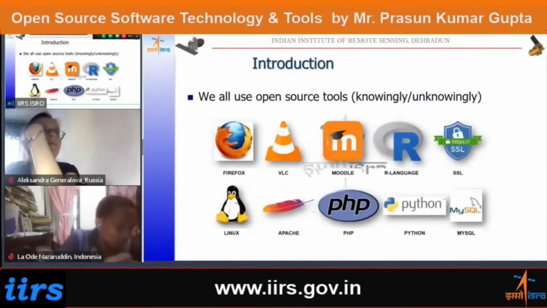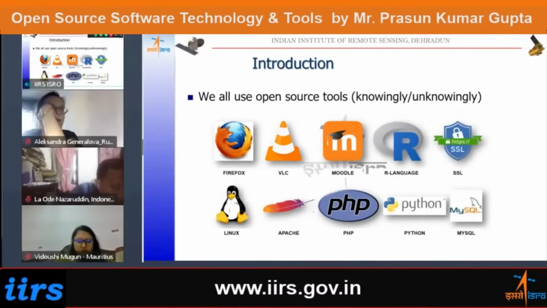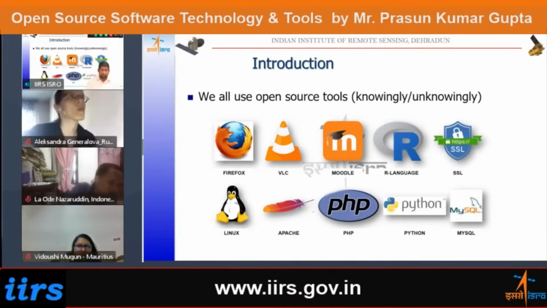So, what are open source tools? Why are they special? We will see all these aspects in today's session. We all use open source tools, either knowingly or unknowingly. For example, if you have to watch a video file on your computer or on your mobile phone, you would be using something like the VLC player. Or if you're browsing the internet, you would probably be using the Firefox browser.